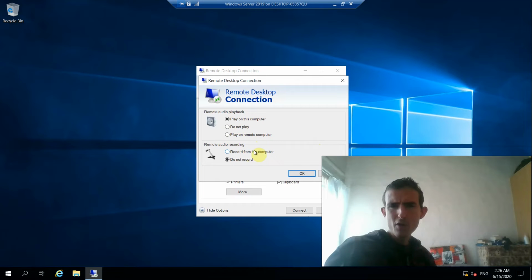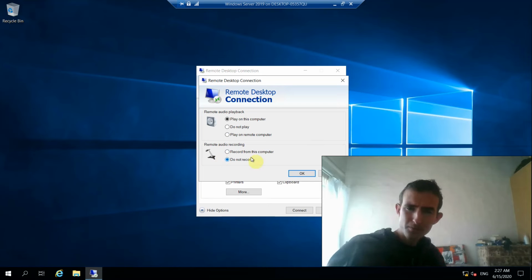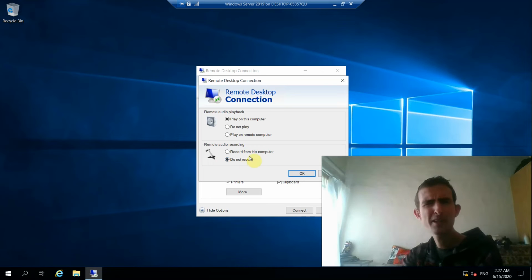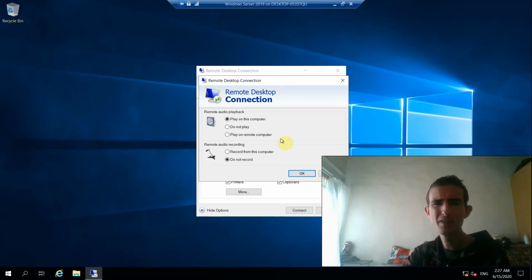Mic-wise as well, if you've got a mic on your side you would like to use, you can say record from this computer. You'll notice there's not an option that says record from a remote computer because that would technically be a form of hacking, I think. So pretty clever from Microsoft's side, I must say. I'm going to give them some credit here. That was actually pretty clever.